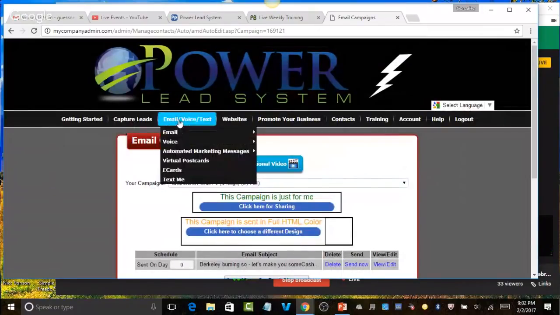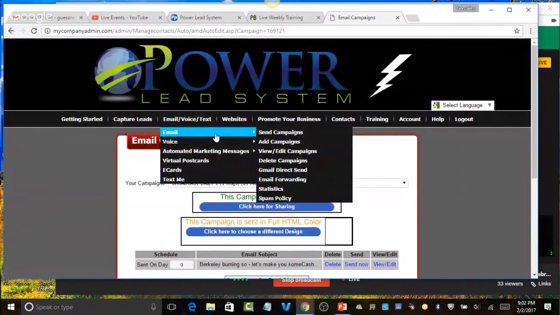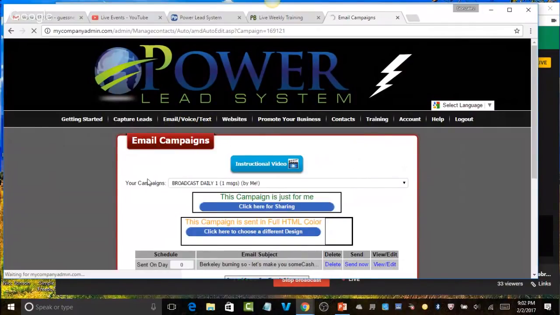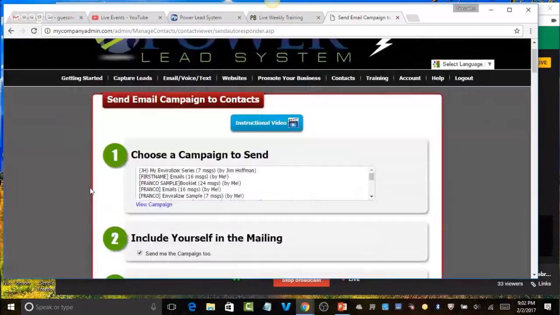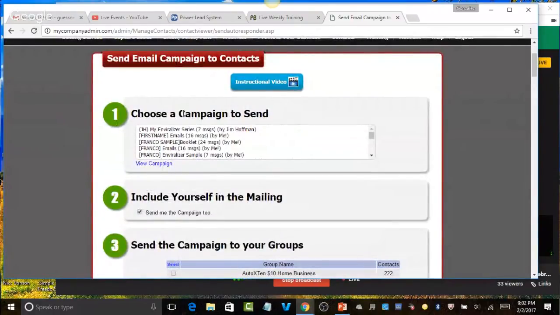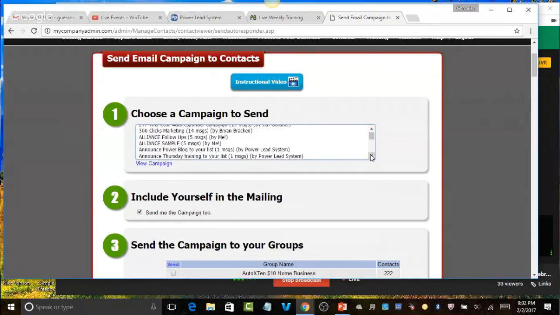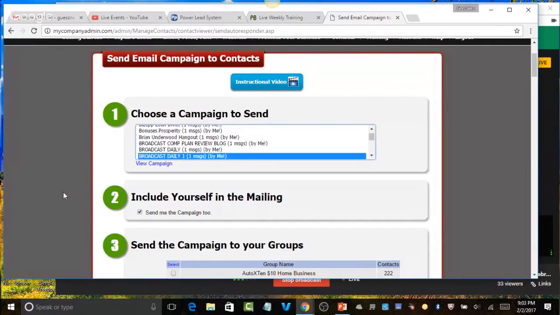So I'm going to go back to email, hover over emails, go to the right, see where it says send campaign. Send campaign. I'm not going to send it this late at night, guys, but I'm going to walk you through it. So #1, choose whatever email campaign you want to send out. Well, I know this campaign only has the one email all the time. That's why I send it out immediately, right? So I'm going to go down and look for it, broadcast daily #1. There it is. This is why all caps helps, because you can see them. Broadcast daily #1. This is the one, right? So I'm going to highlight it.